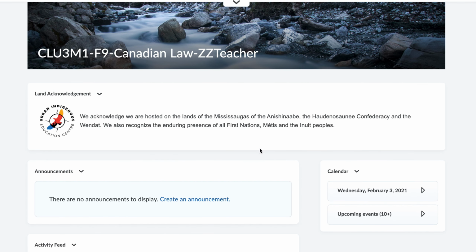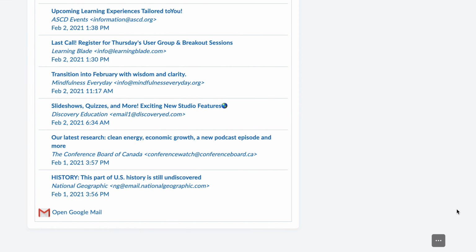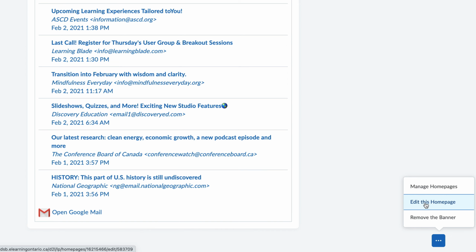So your homepage, now that you've got your own local copy, you never have to go through these steps again. It's yours, remember, we called it law in this case. But if I ever want to edit it, scroll down to the bottom right hand corner, click the homepage action and edit this homepage. So I can take widgets off if I'm not using them, add widgets.